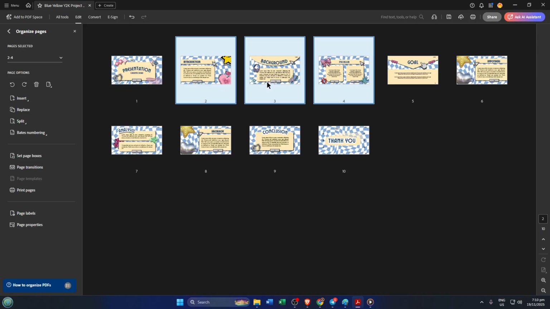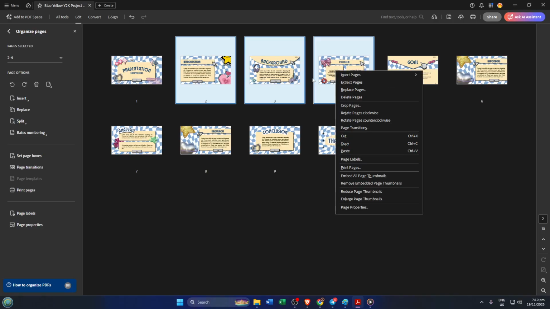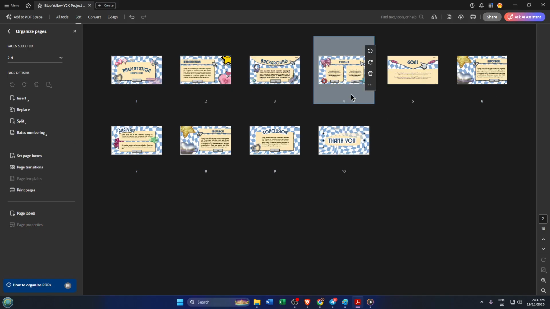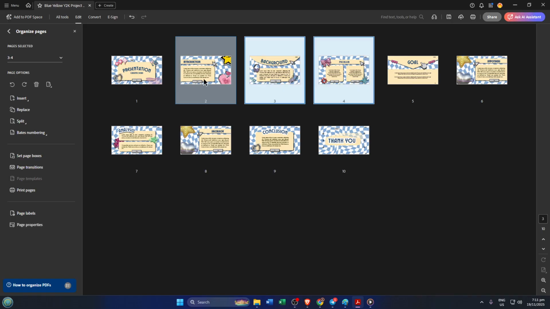But maybe your unwanted pages are scattered throughout your document. No problem. Just hold down the Control key if you're on Windows or the Command key for Mac users and click each individual page you want to bid farewell. Acrobat makes it easy to see which ones are highlighted, so there's no confusion.